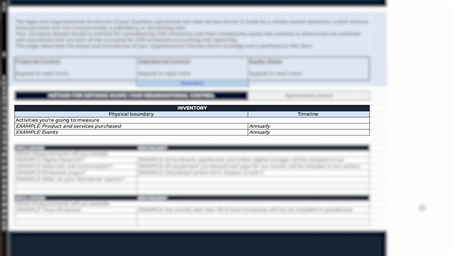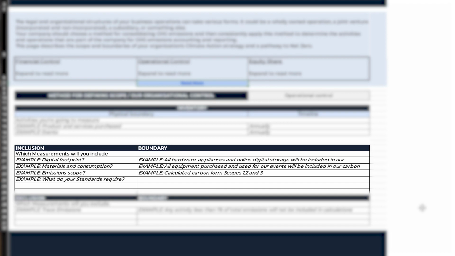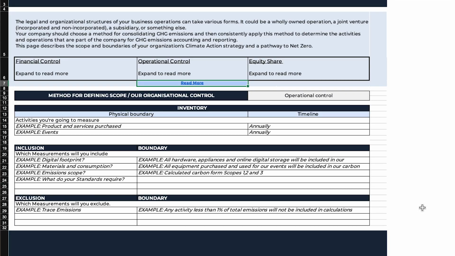Next, add the tracking cycle timeline under the timeline header. Use the inclusion column to outline which activities you will make measurements for and add the limits and boundaries alongside. This will give you a clear structure to make your carbon calculations in the next tab.